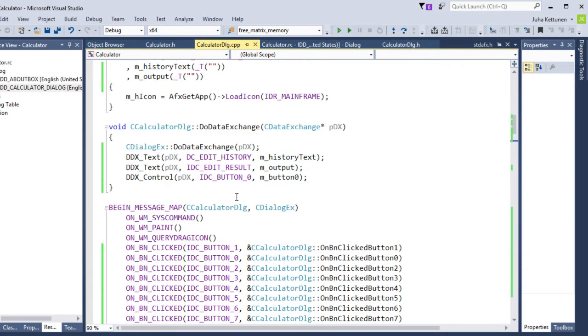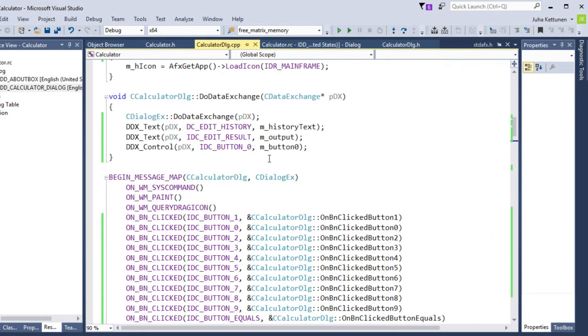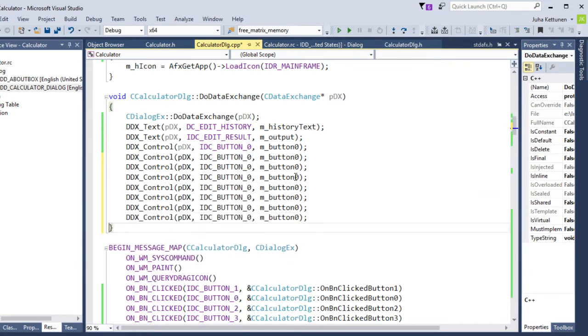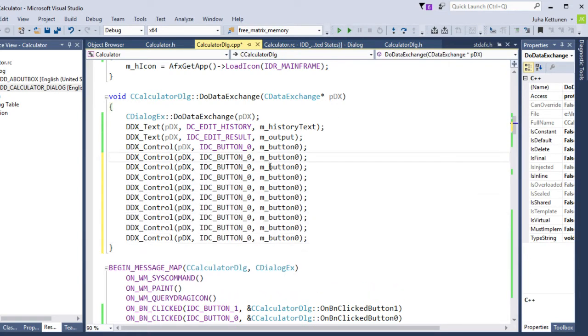And we need to find where the event is. So here is the DoDataExchange. Here is where the ID of that button is linked to that variable. Okay. So here we are linking this ID to this variable. So obviously it's quite obvious what we need to do here. We just need to copy this text again, and we just change the IDs.